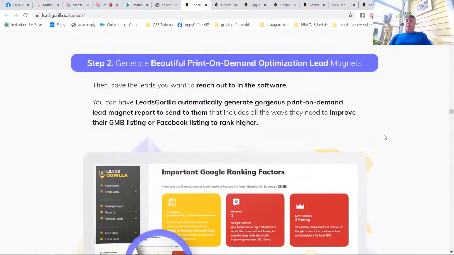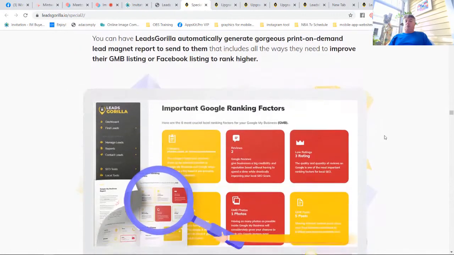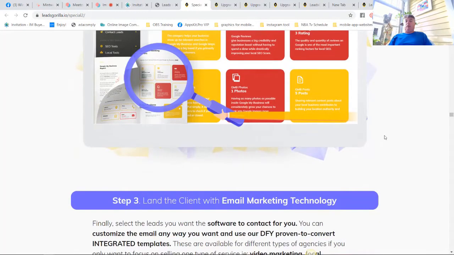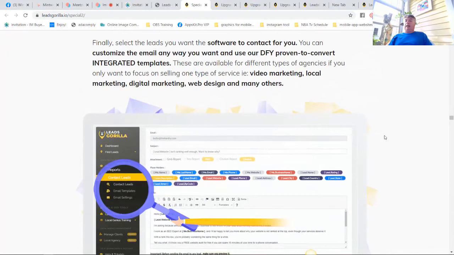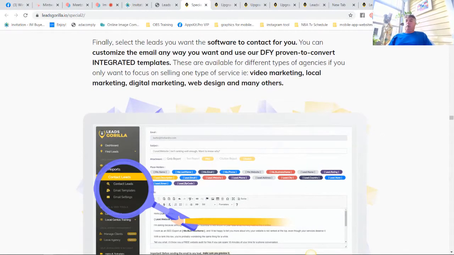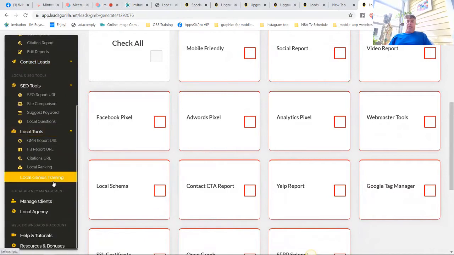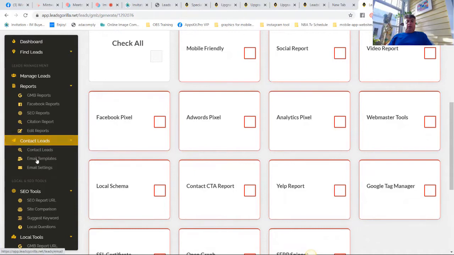You're going to then be able to generate beautiful lead magnets through these reports and be able to show these reports to them and send them to the client looking super professional. And then you'll be able to email the client directly inside the dashboard. Inside the back end, you'll be able to handle and contact those leads through an email system that's built right into this platform.